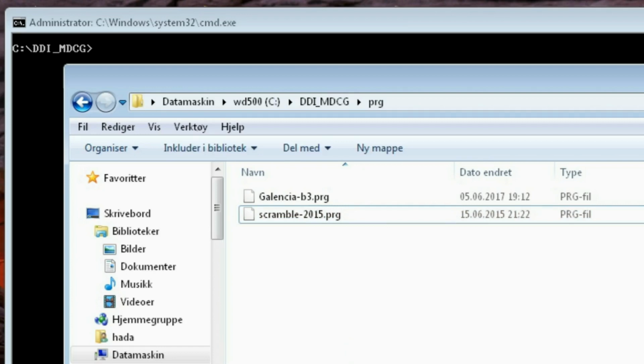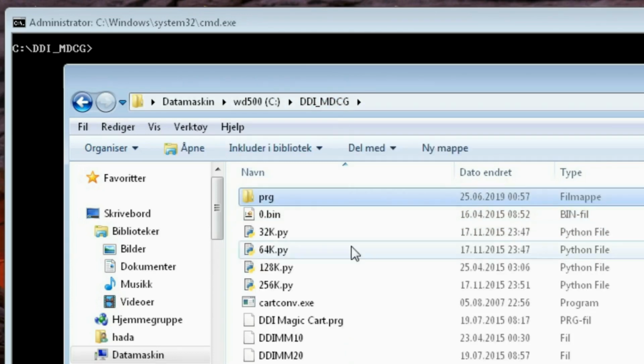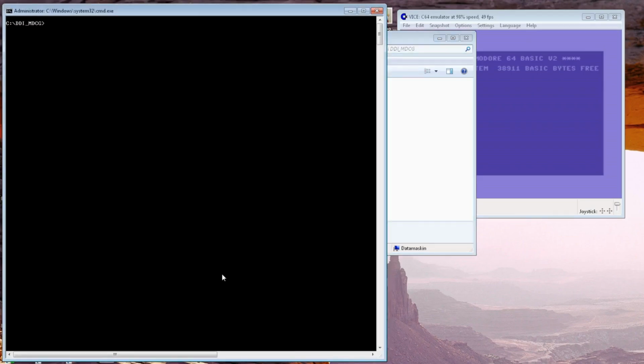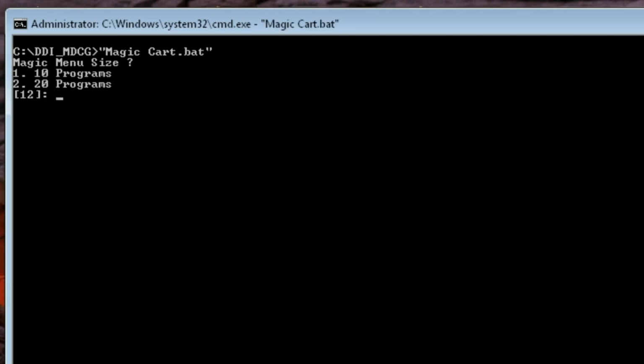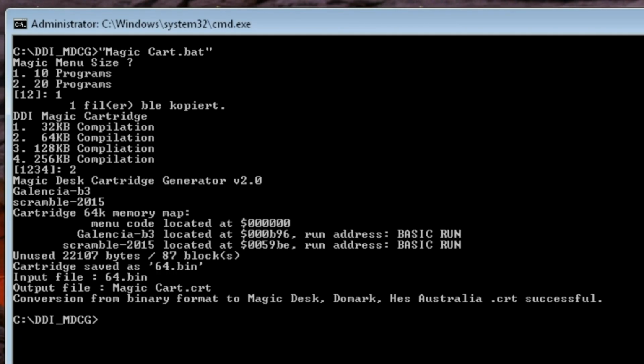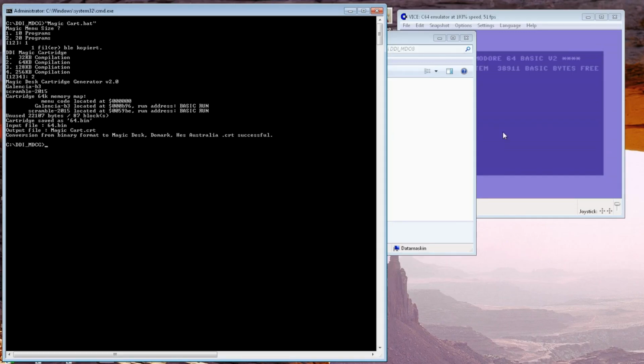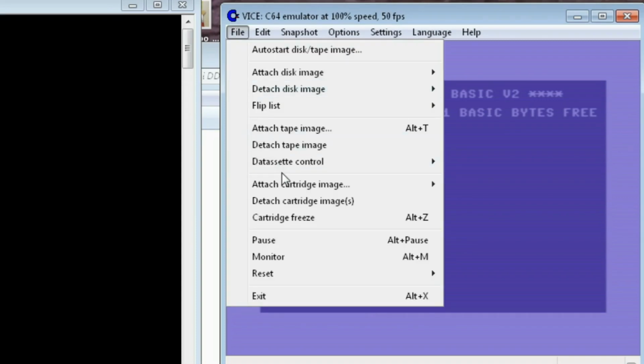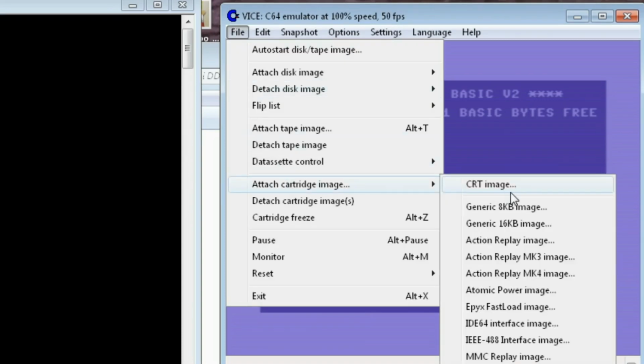So let's try the first script. We have put 2 games in the PRG folder, and then basically just start the script. Say how many programs in the menu size we want, the compilation size, then you get a binary file and a CRT file. The binary file goes to the ROM, and the CRT you can use in your emulator.